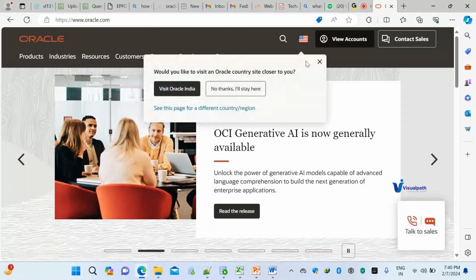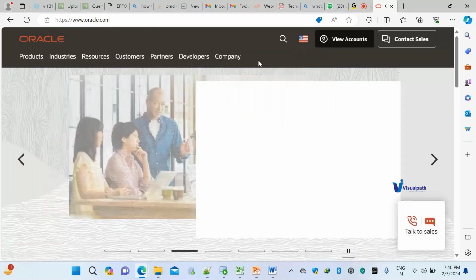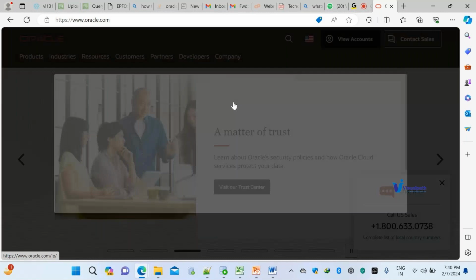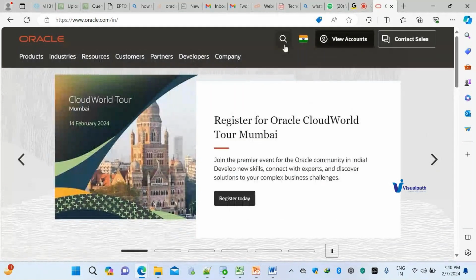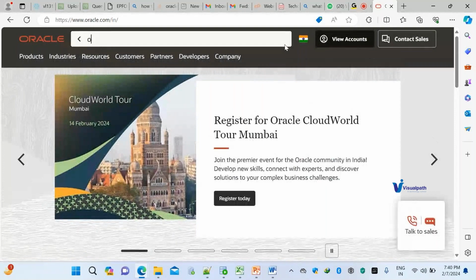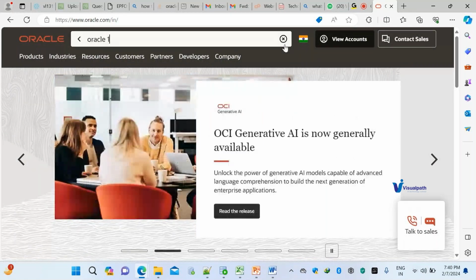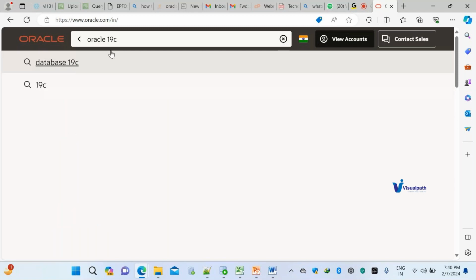So currently I want to download Oracle database. Here I need to choose the respective region and search for the software. Let's say I would like to install the latest version, Oracle 19c. I want to install this.